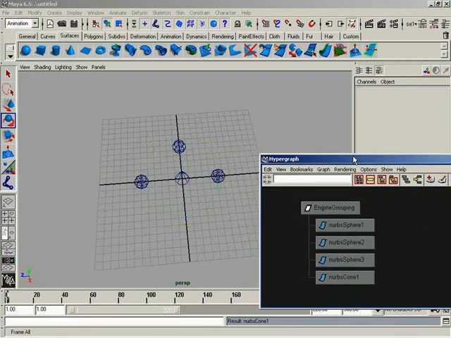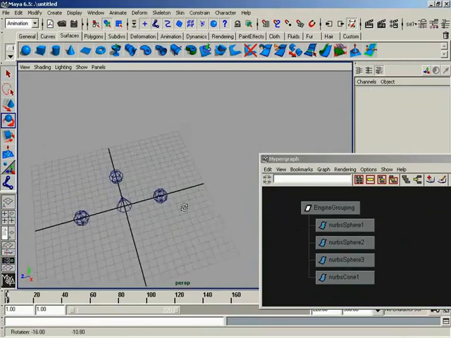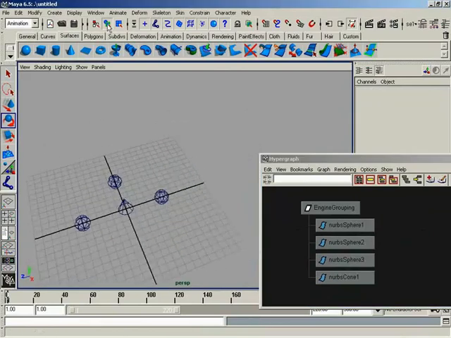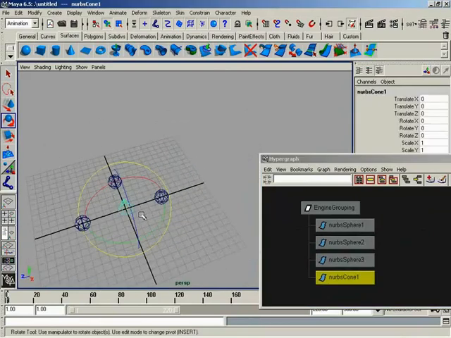Very easy stuff. Now, keep in mind, by default, when you are in the object mode, if I come in here and I select one of these objects, I am not selecting the group.